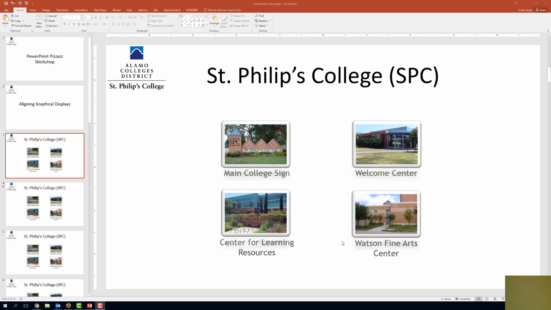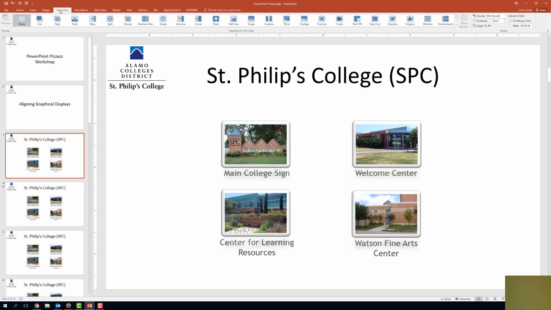And so our next step is to add transitions to our slides. We'll start by clicking on the first slide, clicking on the transition menu, picking a transition, applying to all. This will allow a transition of fade for the entire deck of slides.